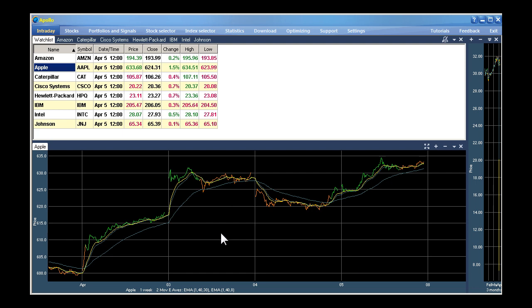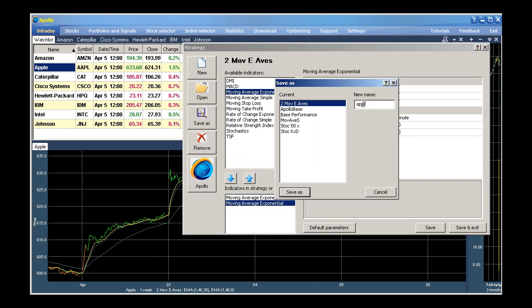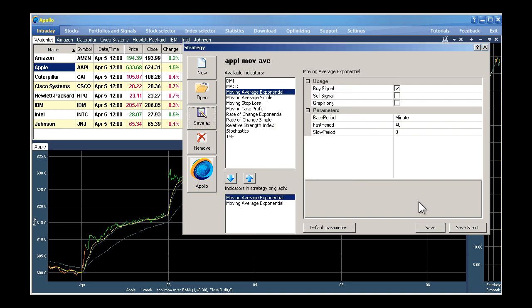Because I like this particular strategy for Apple, I'm going to name that strategy so that I can remember which stock it goes with. I'm going to save it as Apple Moving Averages. We'll click Save As, and now we have the strategy saved in a way that we can remember which stock we're using it with.